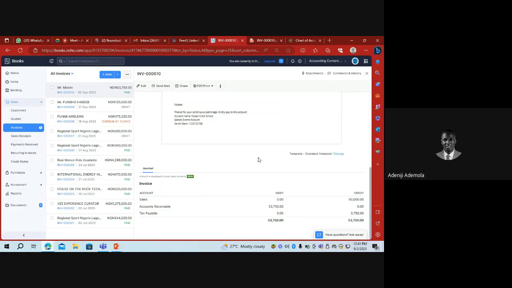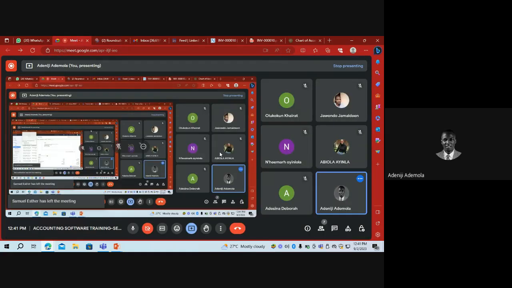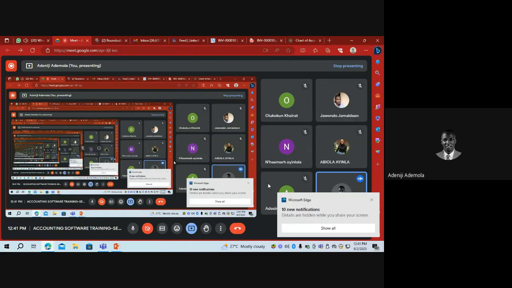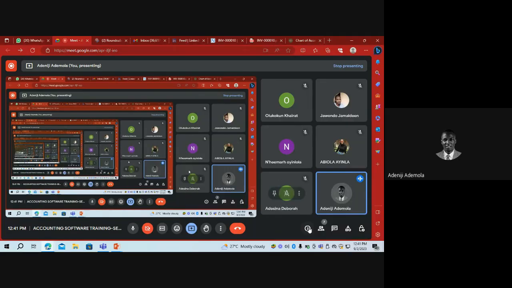So I will pause at this junction and take a few questions before we proceed. I don't know if anybody has any questions to ask. If you have any question with respect to what I just finished, please signify and let me know where the issue is coming from. Does anybody have any question?